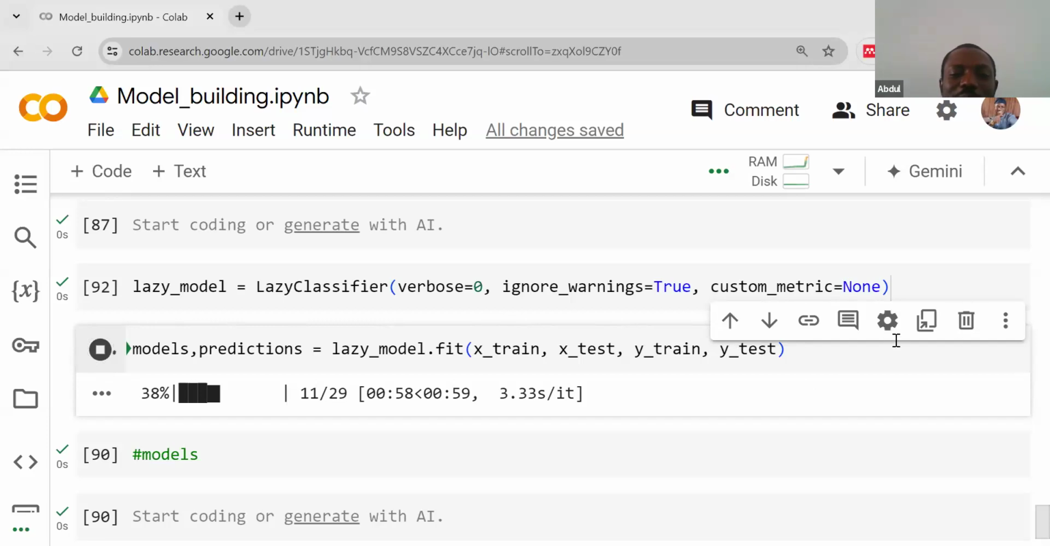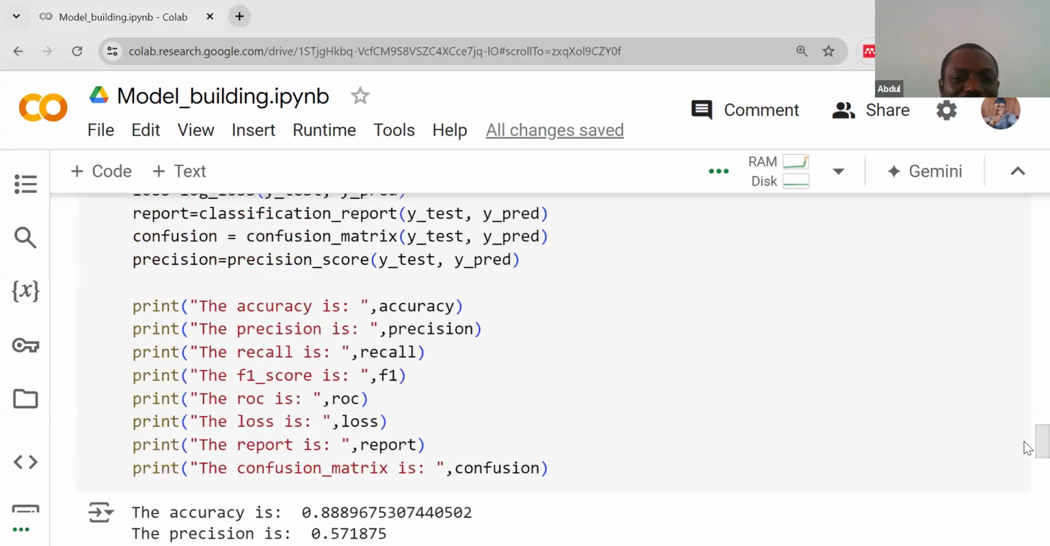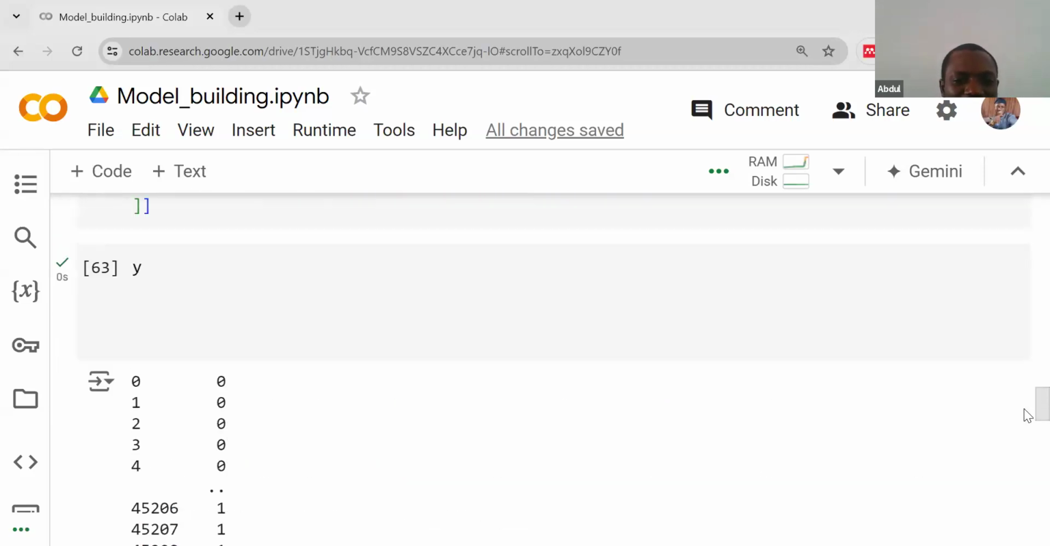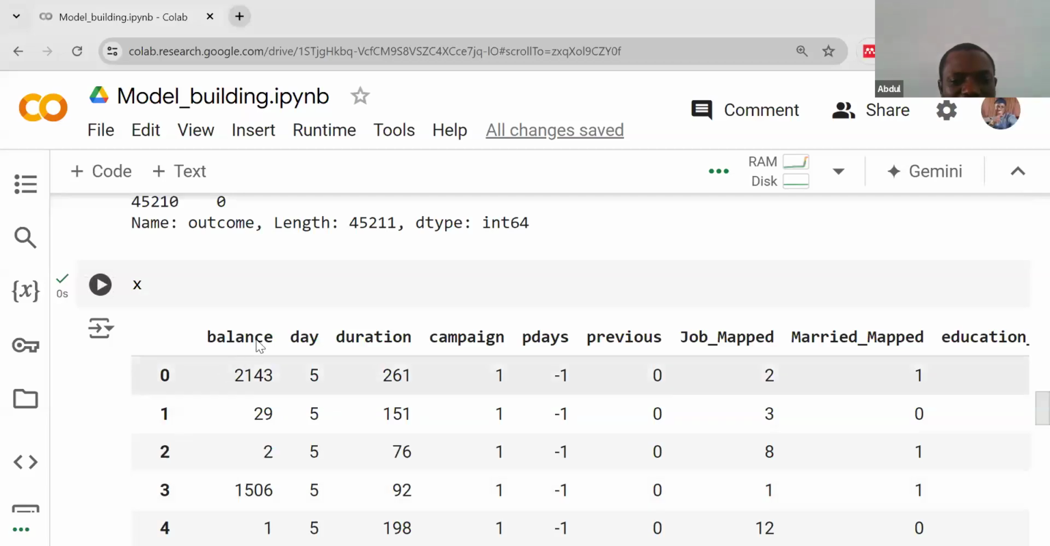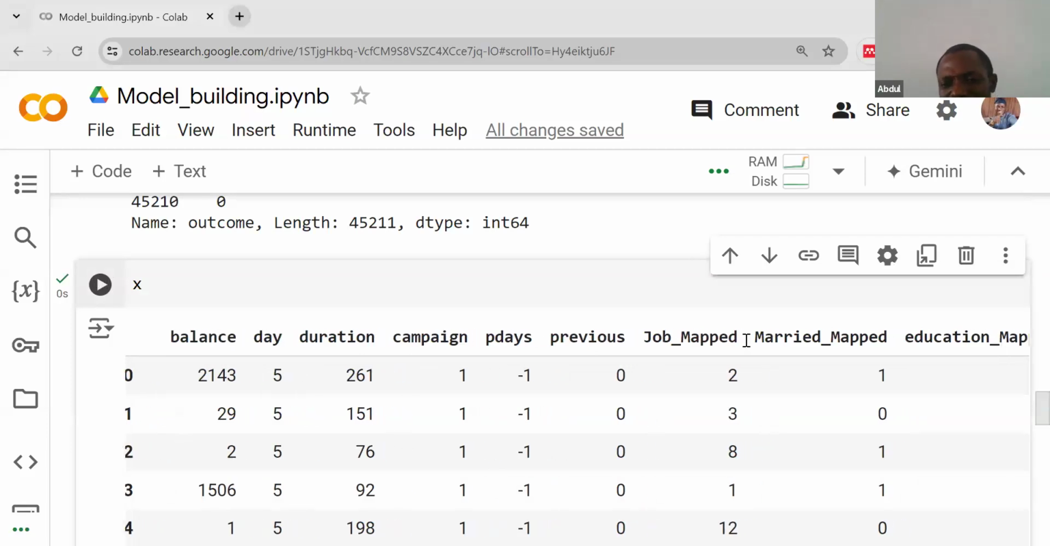So the only thing that will now be done is that you will look for someone and use this model for that person. For example, you can use me: check my balance, the last time you called me or the number of times you called me, then the duration of the calls you made to me, the number of campaigns you have done to me, the pdays, everything. You will do everything with me.